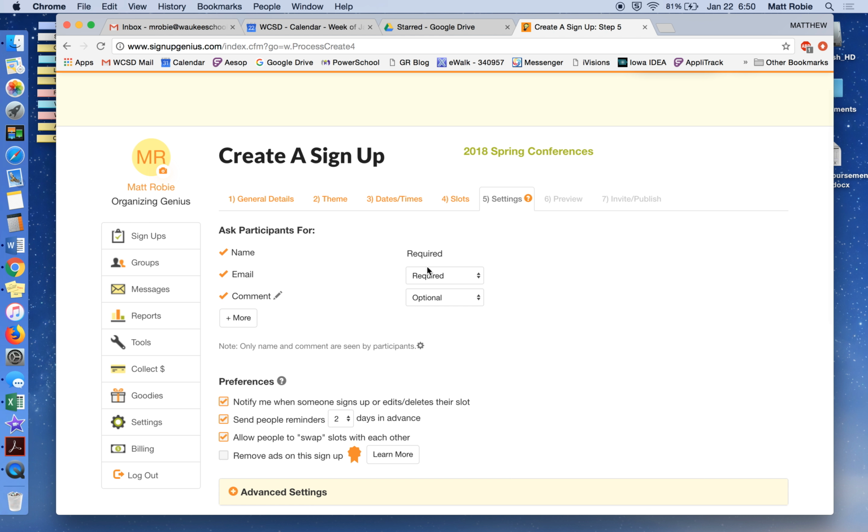Their name is going to be required. Their email defaults to required. Decide whether or not you have any parents in your class that don't have email, and you might turn that to optional. It's nice if it's required because the system is going to kick out reminders to them if they put their email in.